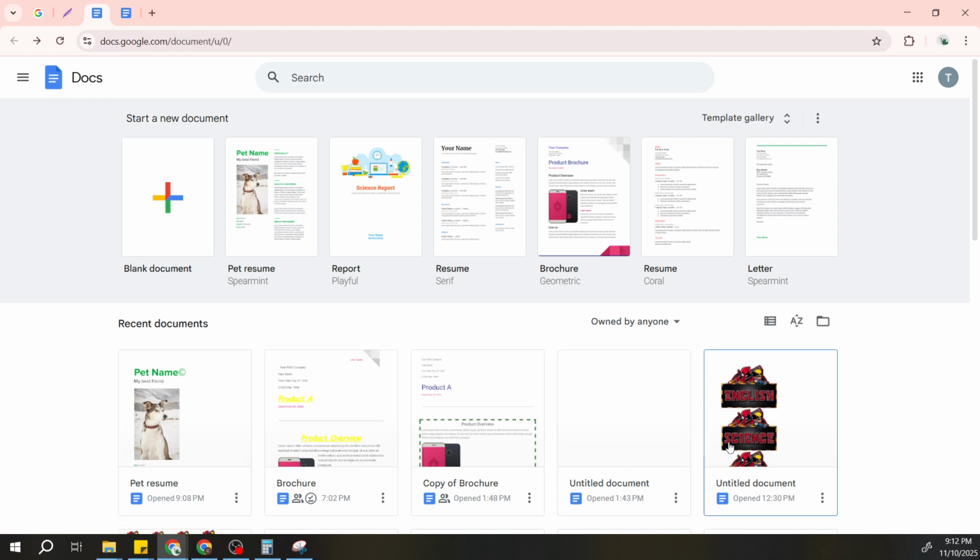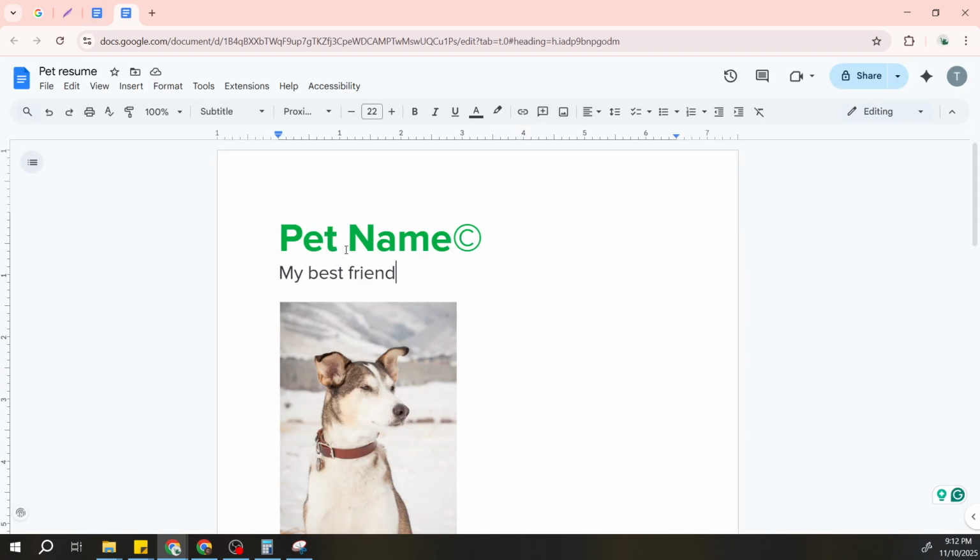Now that you're logged in, it's time to select the document you want to work on. You should see a list of your recent documents on the main screen. Click on the document where you want to add a bulleted list. If you're starting from scratch, just click on the blank option to create a new document.